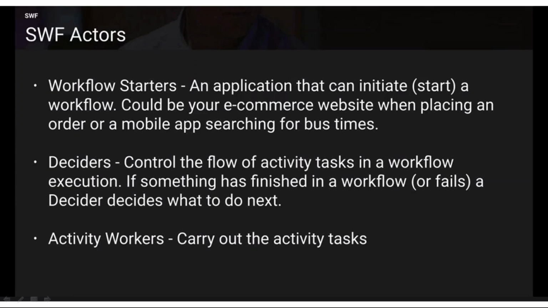Then we have the activity workers. The workers actually carry out all the tasks at each level.